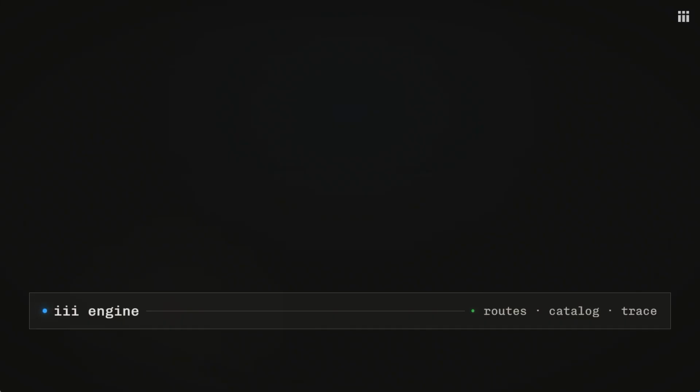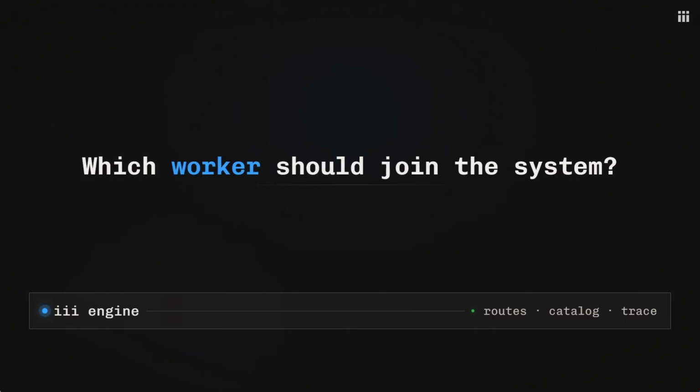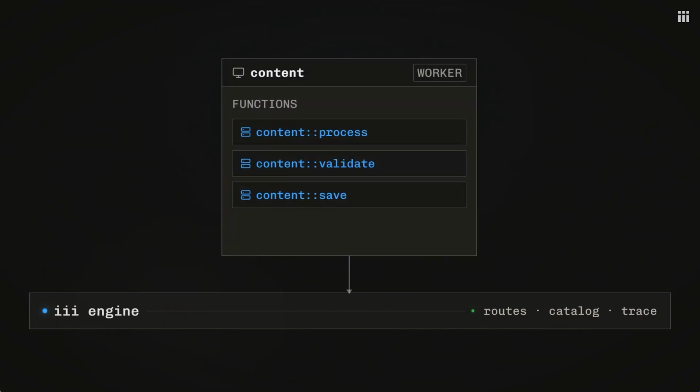So how does 3i solve for this integration tax? By changing the unit of addition. Instead of asking which product to integrate next, you ask which worker should join the system. A worker is any process that connects to the engine and registers what it can do. The capabilities it exposes are functions.